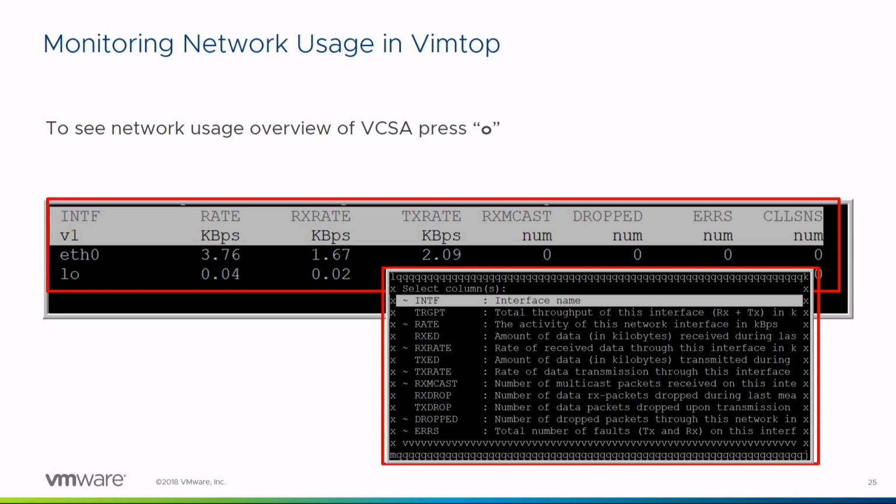Can also monitor the network with it. Again, don't see a whole lot of issues with it. I tend to look at things like dropped packets, but you can get that from the VAMI tool as well.